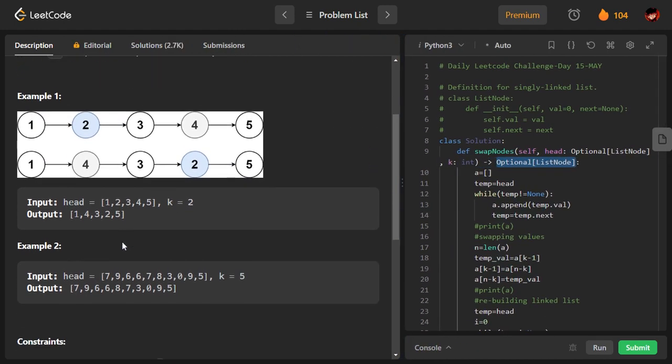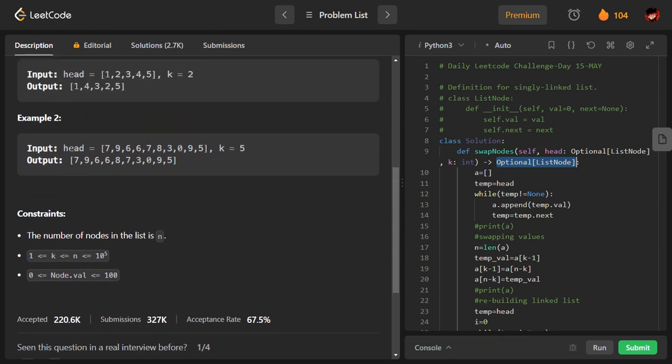Similarly, coming to the second example, you can see k is equal to 5, and this is the list given to us. Let us see what the fifth value is. First, second, third, fourth, fifth. Identify that this is the fifth value.